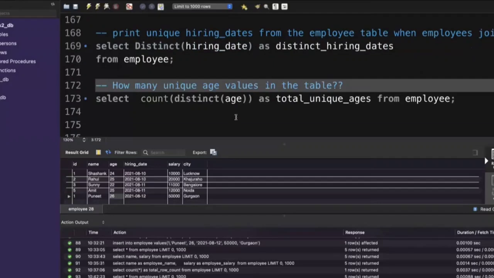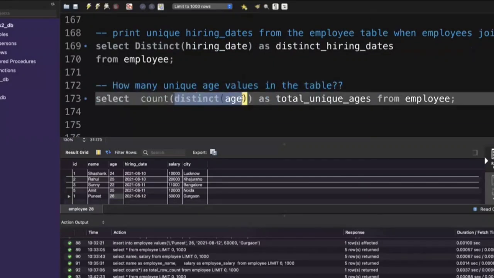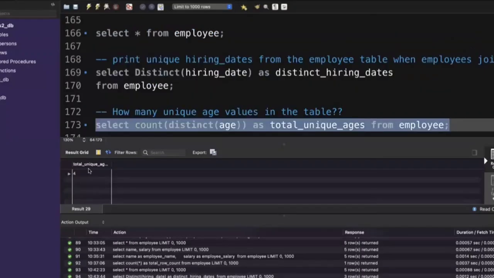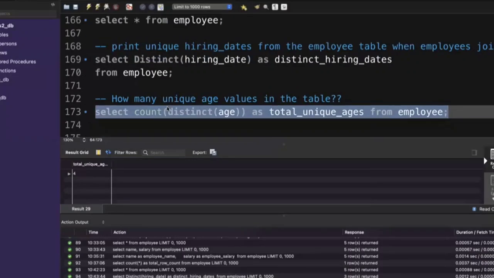So you can see what I'm doing here. First I applied the distinct function on the age column. It returns an output which we pass to the count function, and whatever result we get, we give it a name like total unique ages. Let's execute it. Here we are getting total unique ages: there was 24, 25, 22, and 26, so 4 distinct values as a count. Okay, that is the example for a very basic operation.